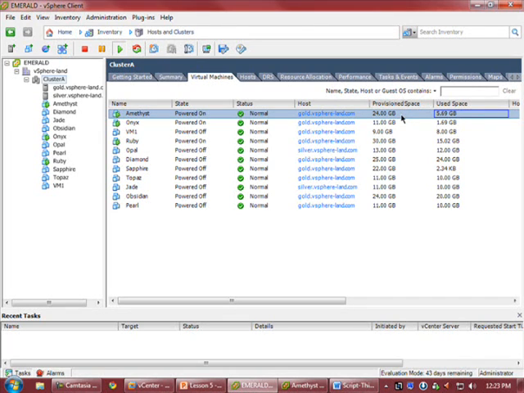You might be wondering where the extra 4 gigabytes is coming from. Well, this VM has 4 gigabytes of memory assigned to it. So when the VM is powered on, it creates a 4 gigabyte virtual swap file on the disk of the data store that it's located on. So that totals up to 24 gigabytes of provision space.